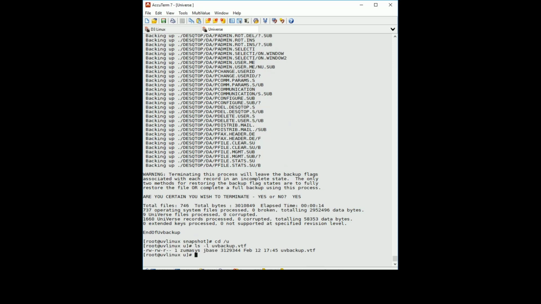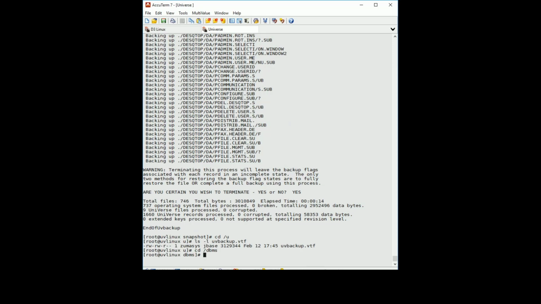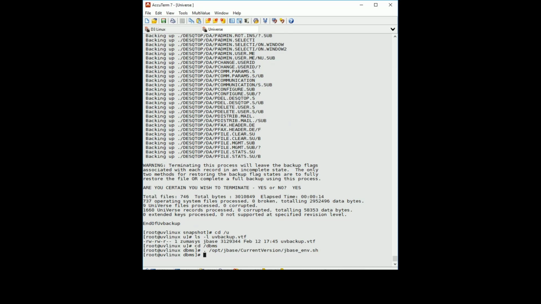So I happen to have universe and jBASE on the same box here. So I'm going to CD over to my jBASE system, CD to /DBMS. I need to set up jBASE so that I can run jBASE commands. And that's always /opt/jbase/current_version/jbase_env.sh, the jBASE environment shell. So that's going to set up jBASE for us so we can run different jBASE commands.